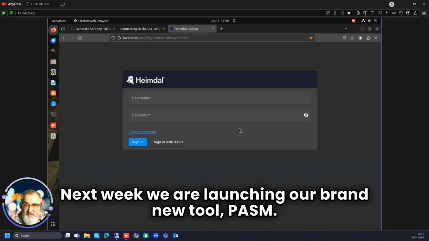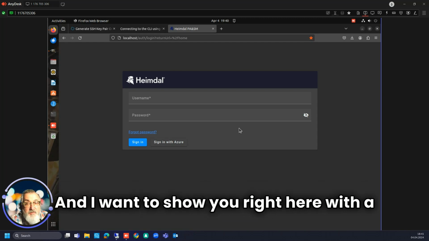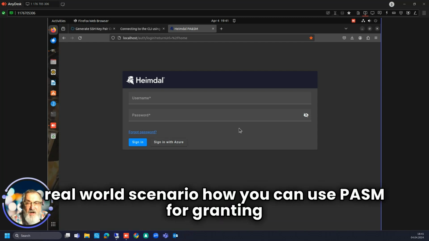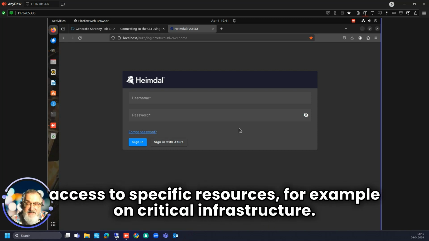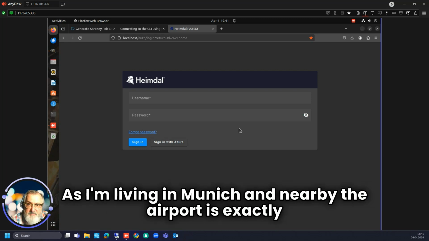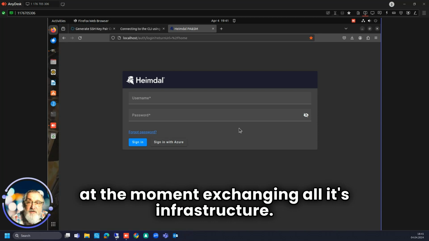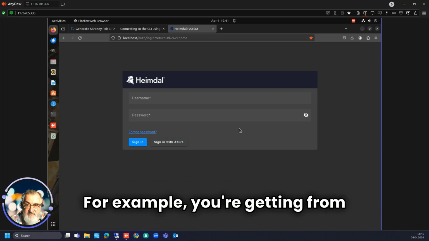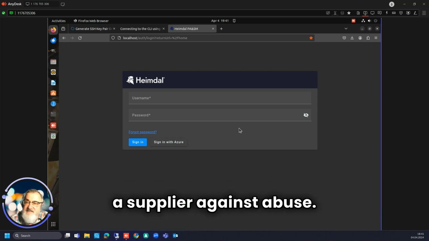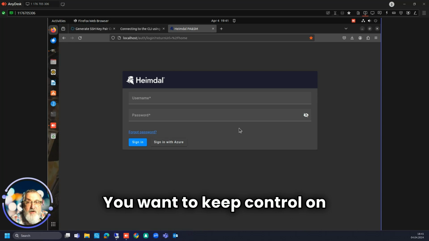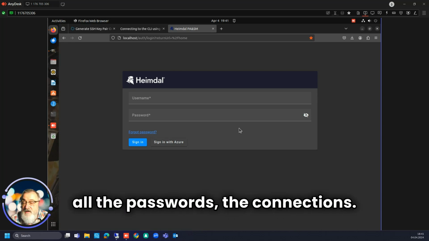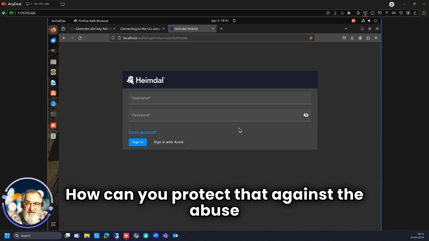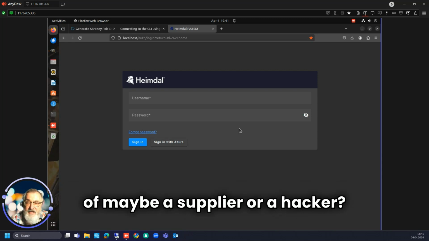Next week, we are launching our brand new tool, PASM, and I want to show you right here with a real-world scenario how you can use PASM for granting access to specific resources, for example, on critical infrastructure. As I'm living in Munich and nearby, the airport is exactly at the moment exchanging all its infrastructure. The question is, okay, how do you protect your routers, for example, you're getting from a supplier against abuse? You want to keep control on all the passwords, the connections. How can you protect that against the abuse of maybe a supplier or a hacker?